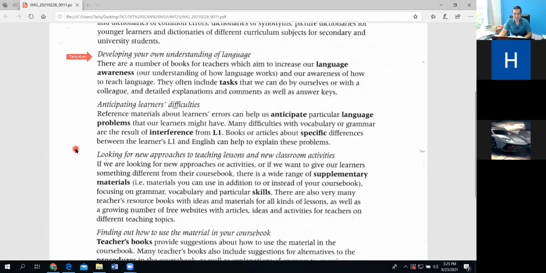Let's go to the next topic, and it is developing your own understanding of language. That is very important for you as a teacher. Although the student also needs to have this, as a teacher, you need to have your own understanding of the language, your own approach to it, and try to create the same thing in the student as well.